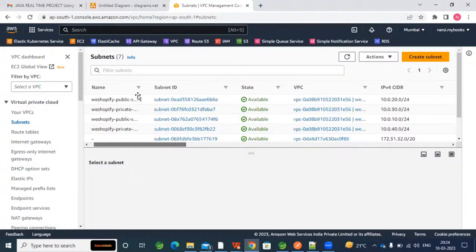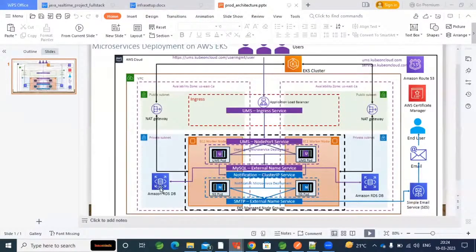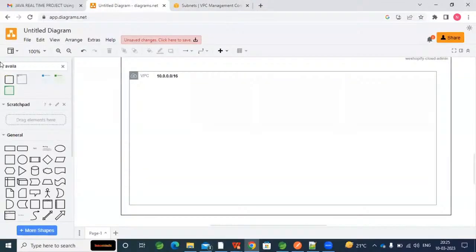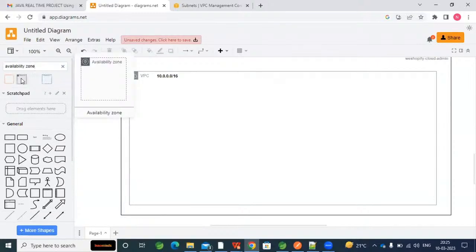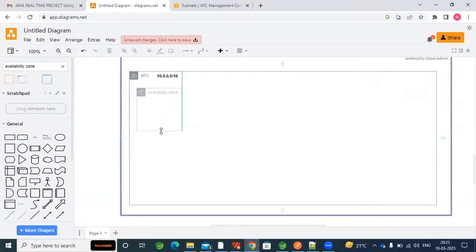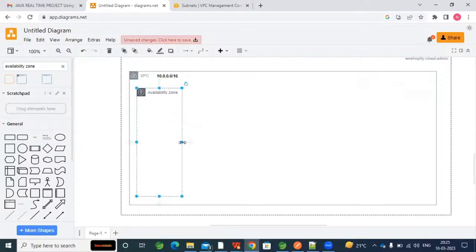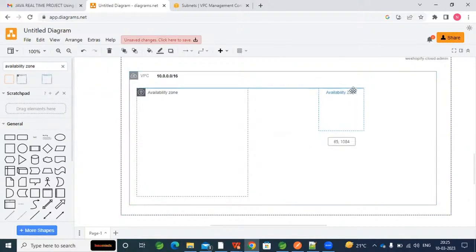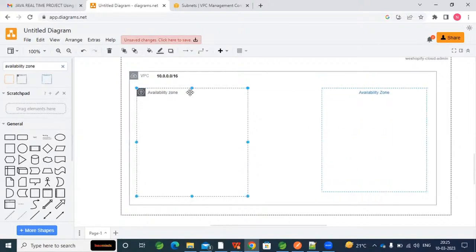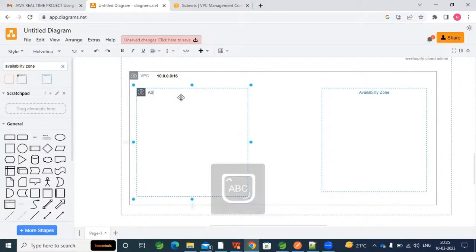So, the VPC, and then in that VPC, let us take the availability zones. First let me go and take the availability zone, or AZ, in simple terms. So this is one availability zone. Minimum two availability zones is what we have to take. So this is one availability zone and this is another availability zone. Let's say AP South 1A and this is AP South 1B.